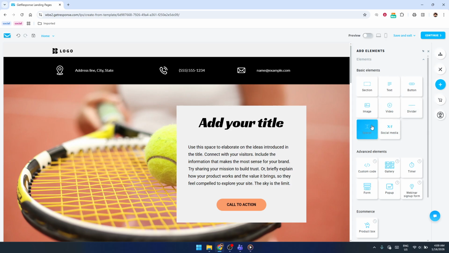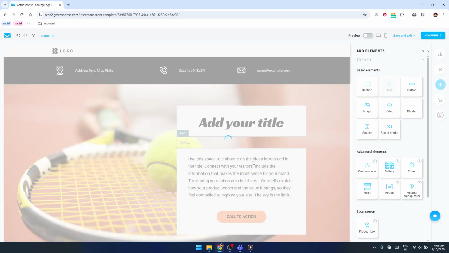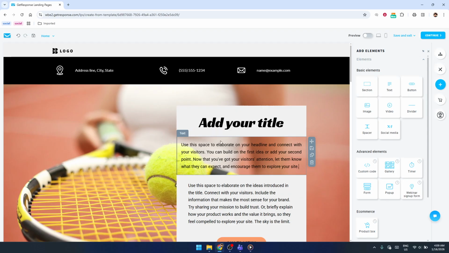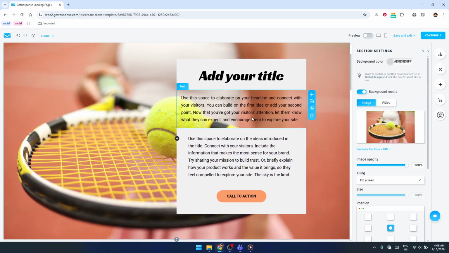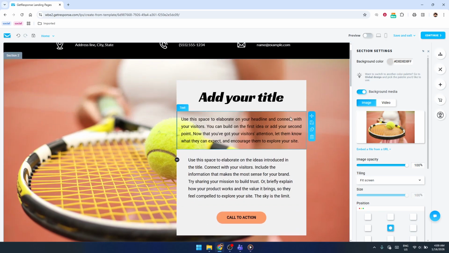To add something new, click and drag it onto the page. You can reposition elements by dragging them around until the layout looks right. As you work, think about alignment, spacing, and making your main button or form stand out so it's easy to spot. When you're happy with the design, look to the top right corner of the editor and click Next Step.